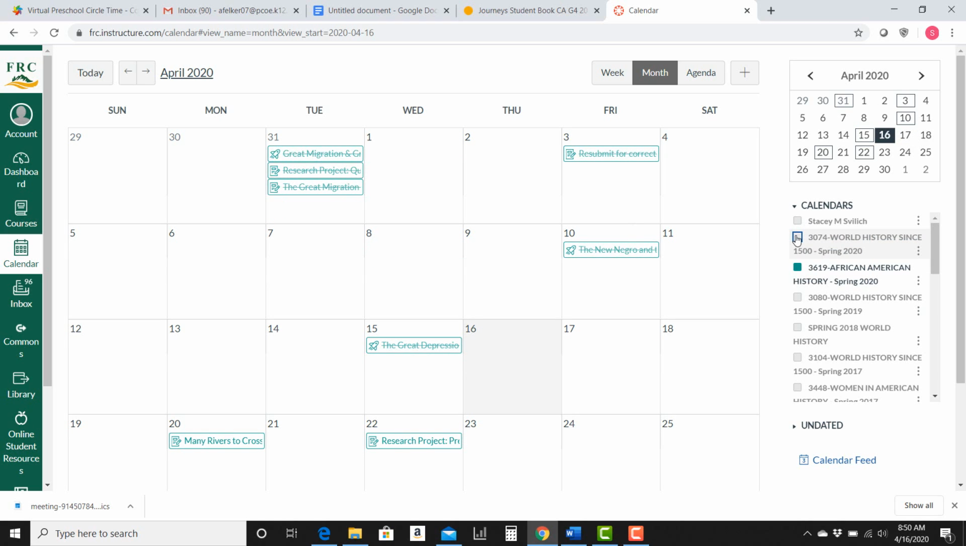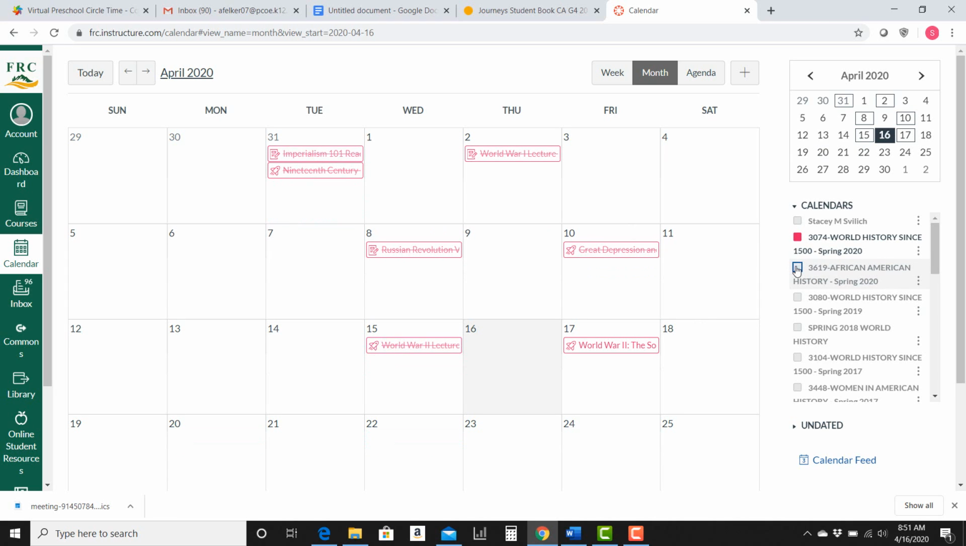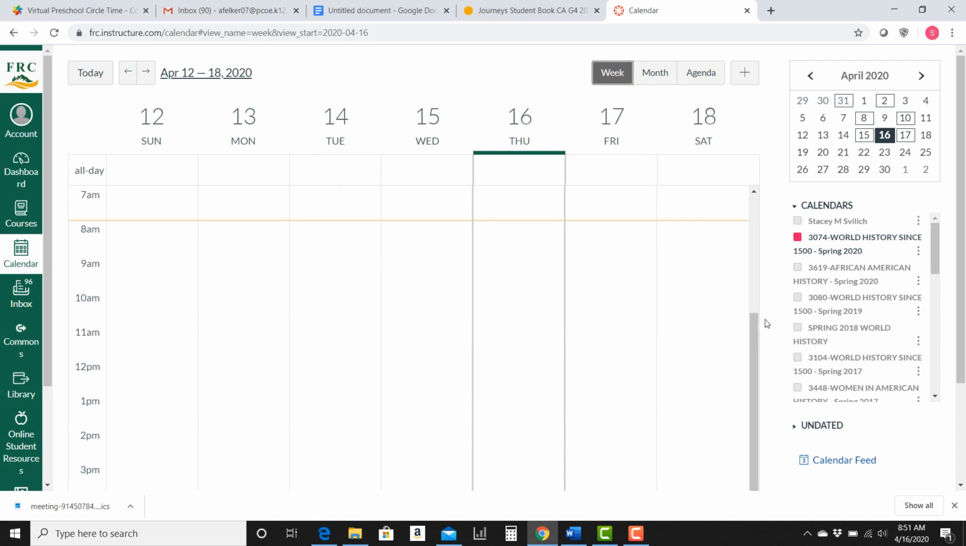Well, I unclick, and each color will coordinate with the color I've given each course box on the dashboard. And so now I can look at, okay, this is what my African American history students have coming up. Here's what all my students have, and here's what my world history students have coming up. And so this is really great because I like to look at the big picture. But say I just want to look at what's coming up for this week.